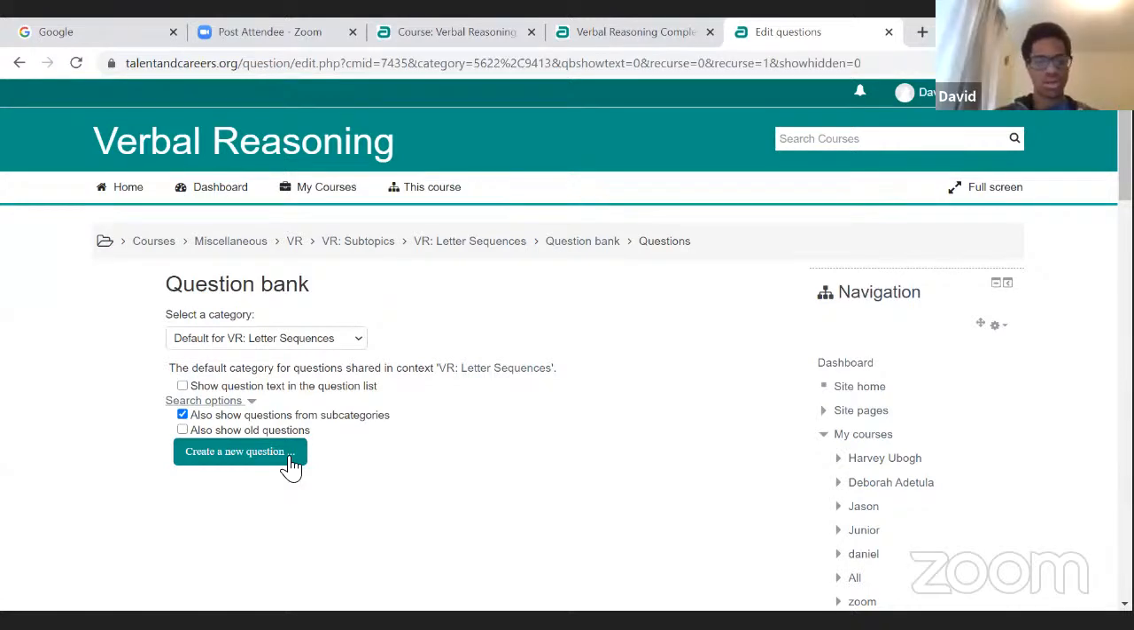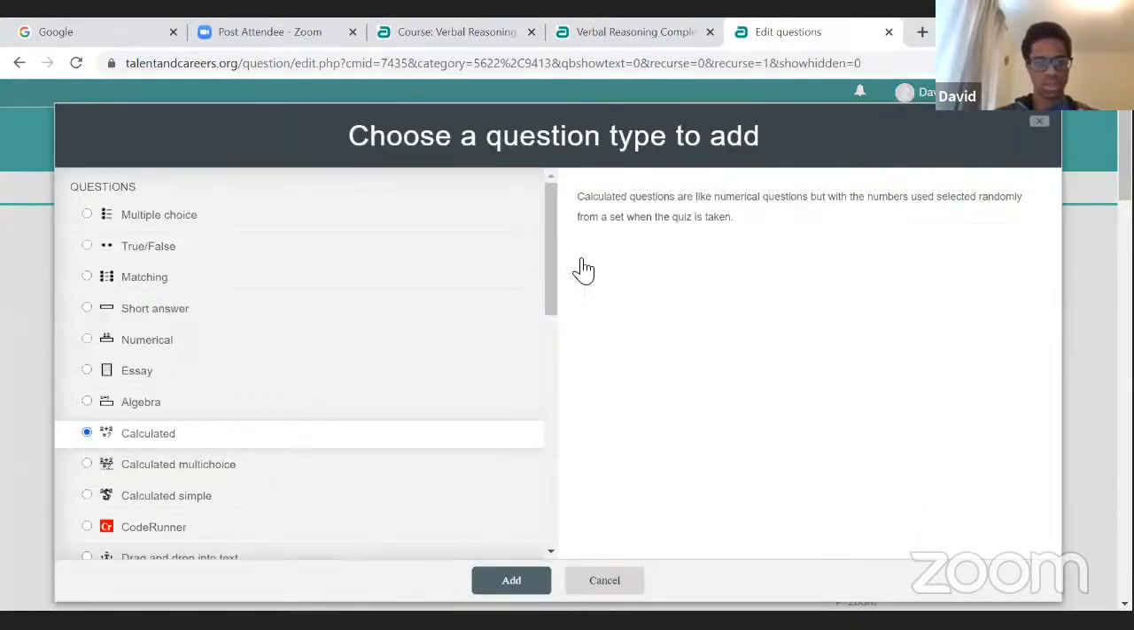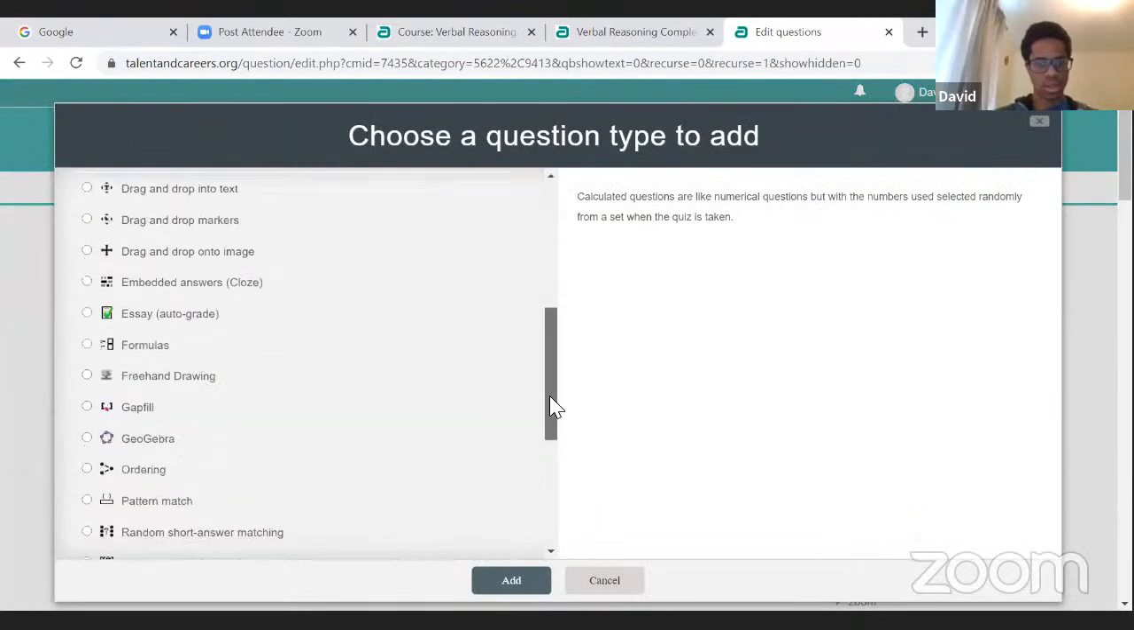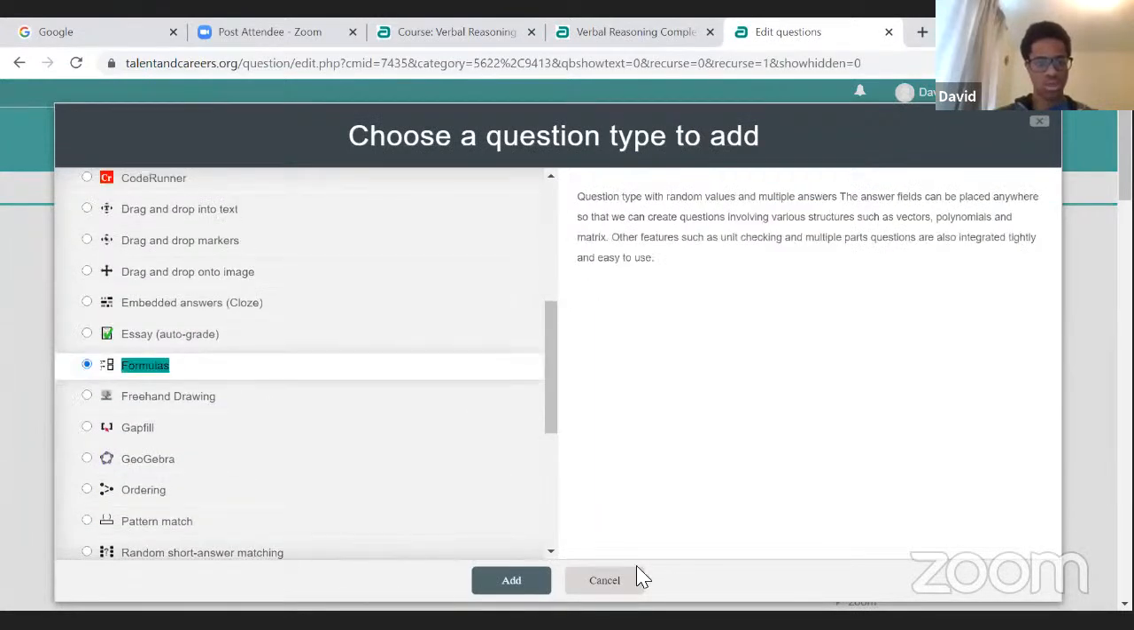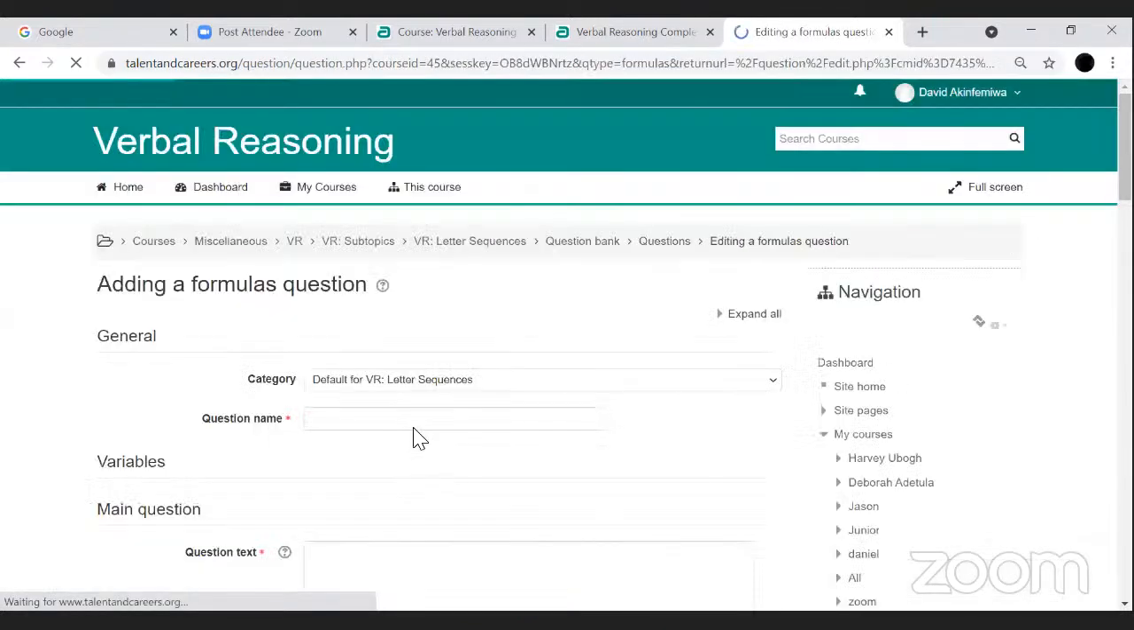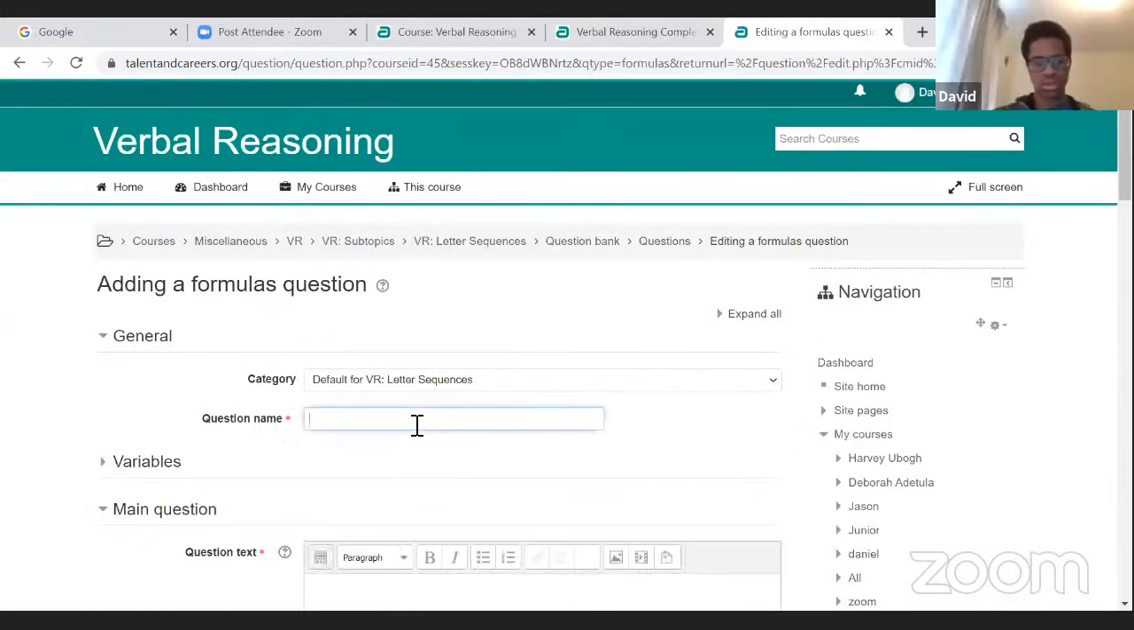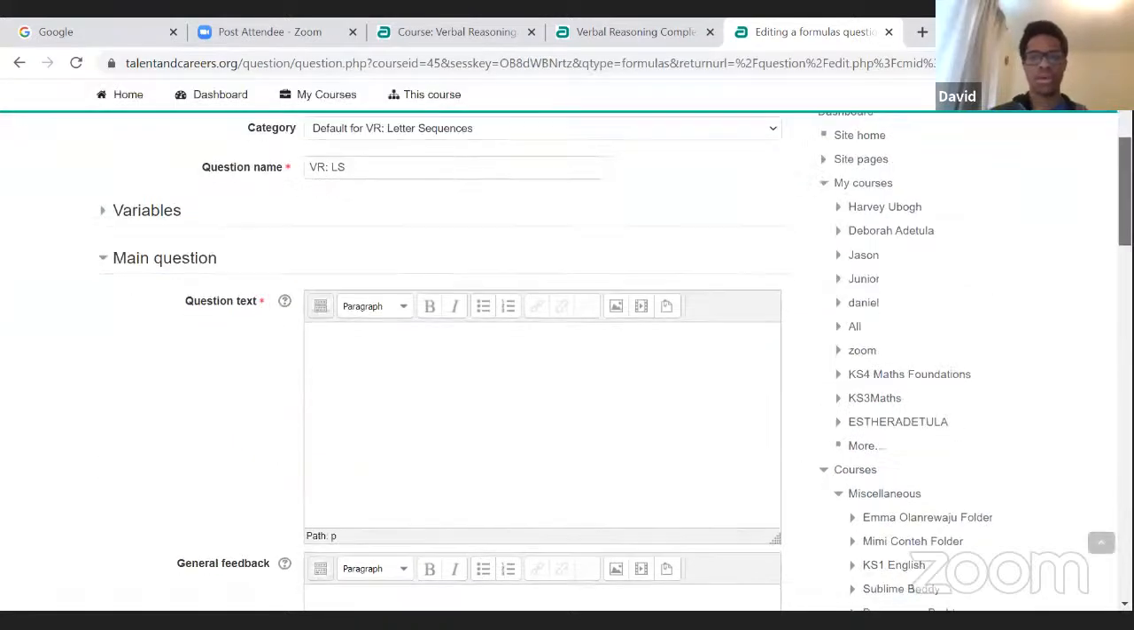Right. So what I'll do is open the formulas section so I can get to the coding aspects. I just titled this VR letter sequences. I'll put ls for now. So now here's the interesting bit.